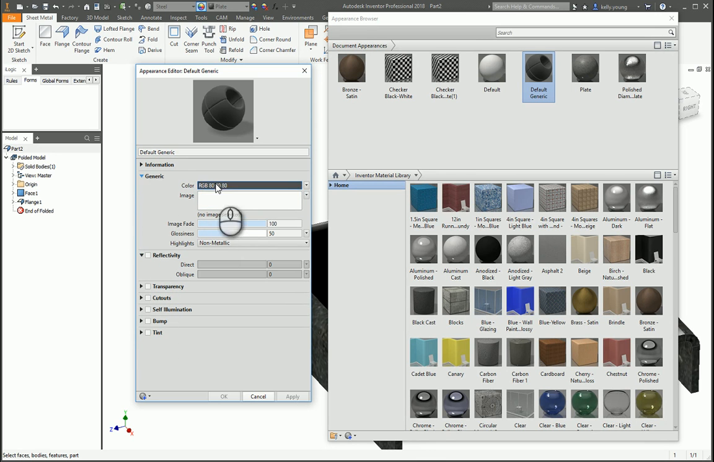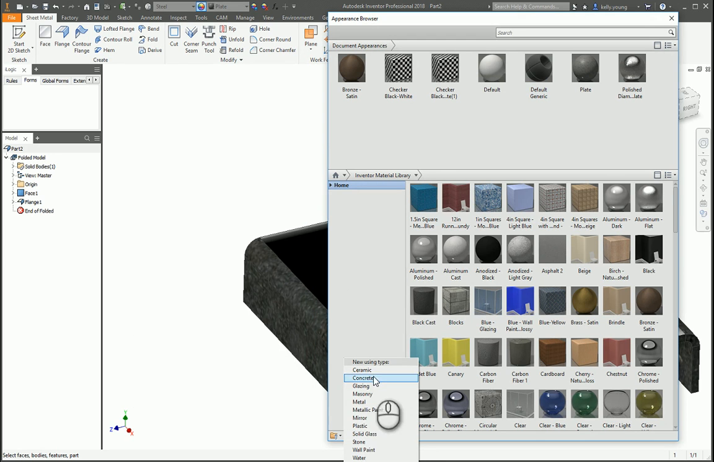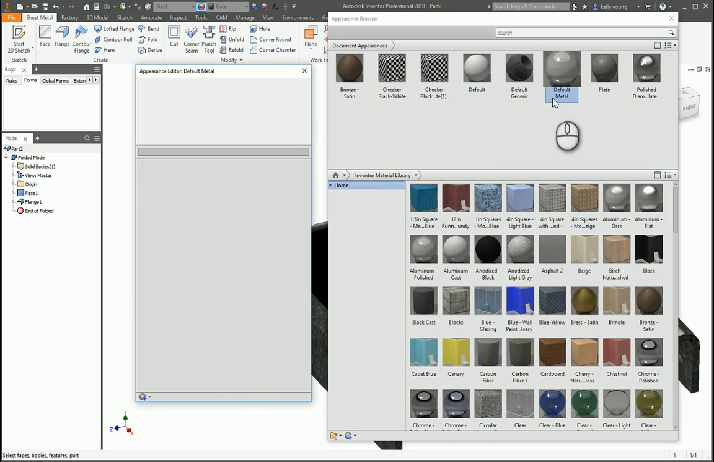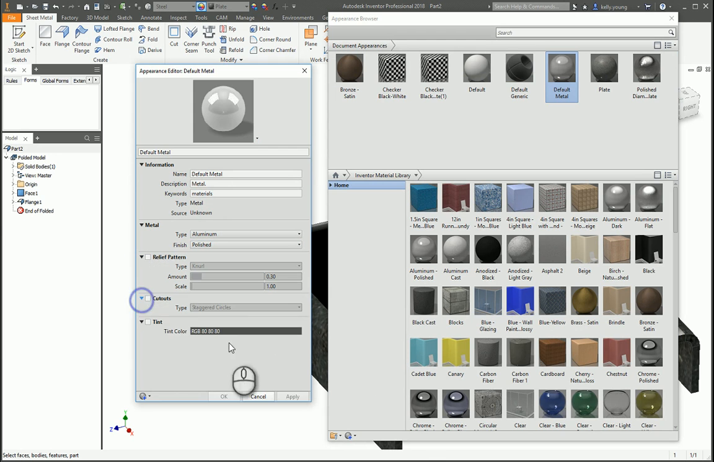So whether or not you want it to be a color, all that stuff. Or when you bring it up, you can actually say, okay, I want it to be a metal. It'll give it the metal properties that you would like, so aluminum, polished. You can do reliefs, things like that, depending on what you're basing it off of.